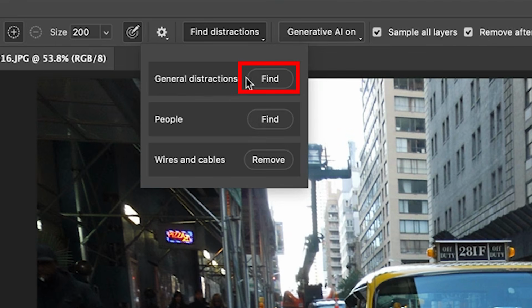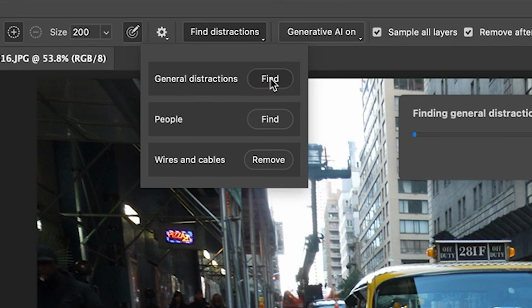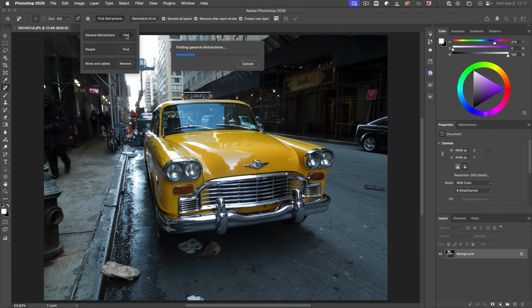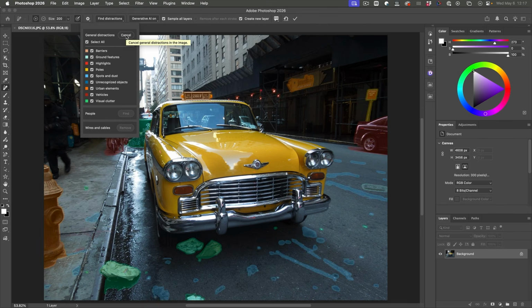So let's go with General Distractions first. We're going to choose Find. Now, Photoshop is going to analyze this image, and it's going to try to detect everything that it sees as a possible visual distraction. And then when it's finished detecting it, it's going to create a list for us. Here we go. So this works in a two-step process.